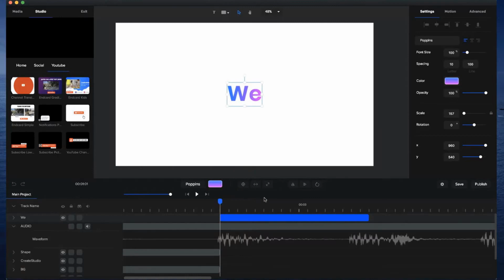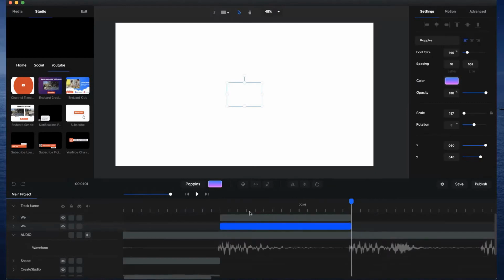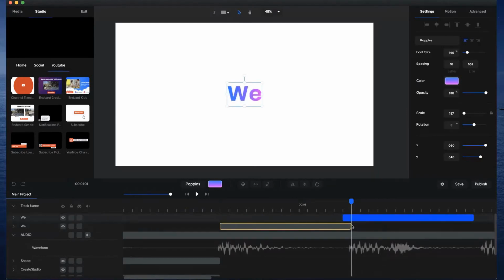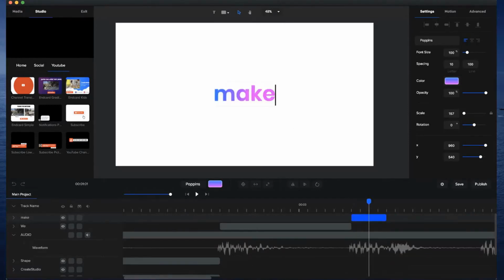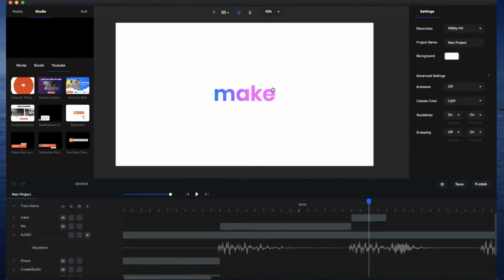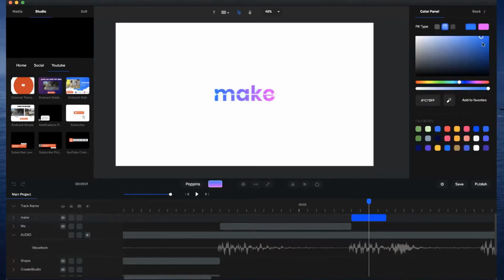Okay, so it goes "we", and then this one has two little beats, so you've got this one here and this one here. So let's just go through and duplicate this text by using Command D, or if you're on a Windows, use Control D to duplicate it. And again, what I'm going to do is basically change this to make like this. And I might go through again and just change that color. So I might make this one a greeny color like this, for example. Maybe this one a little bit bluer.